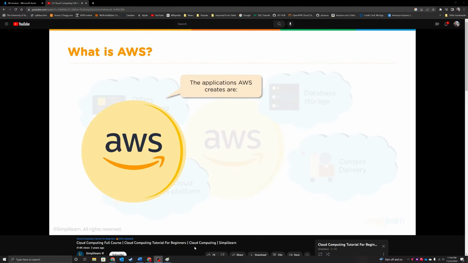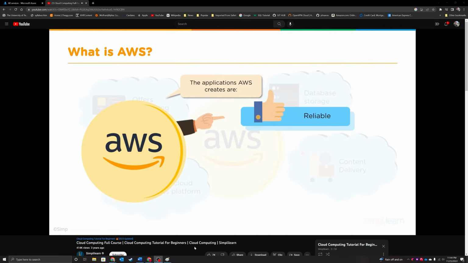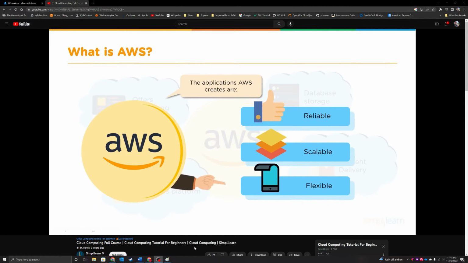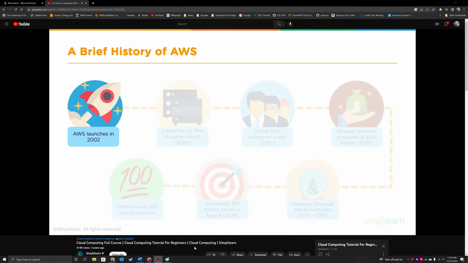And that's not all. The applications that we provision in AWS are very reliable because they run on a reliable infrastructure, very scalable because they run on an on-demand infrastructure, and very flexible because of the design options available for me in the cloud. Let's talk about how all this happened.